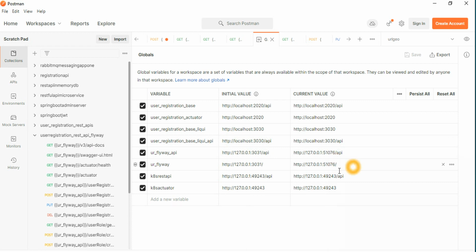And then we need to change this part also, the Flyway 3031, where the application is running, and then change it here too, 3031, and set the value, and it works. So now we can go there.